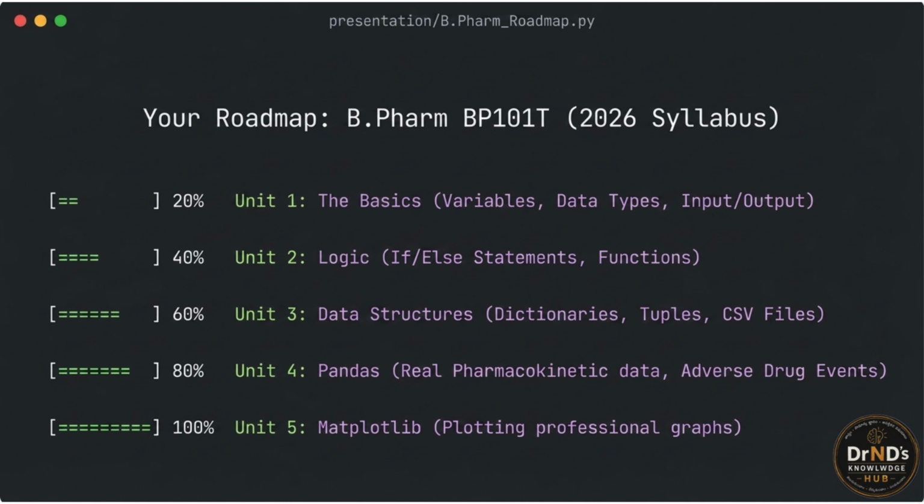So, what lies ahead in this Python journey? Here is your roadmap based on the B.Pharm first year, first semester syllabus. In Unit 1, we'll start with the fundamentals, variables, data types, input and output, the building blocks of every Python program. In Unit 2, we will learn logic using if else statements and functions, allowing us to make our programs think and make decisions. In Unit 3, we will explore data structures such as lists, dictionaries, tuples, and learn how to work with CSV files.